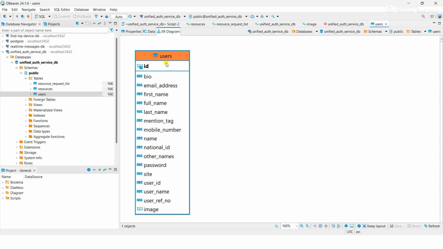So for every user, we have attributes. The user has a bio, an email address, a first name, full name, last name, and the feature we want to build is mention. So we have added a mention tag for the user. We have a mobile number for every user, a name, national ID, other names, passwords, and then for our challenge, we will have a site. So we created a site attribute for the user. Later on, we'll understand the site. We have the user ID, the username, user reference number, and the user's image. So these are all the attributes of the user.